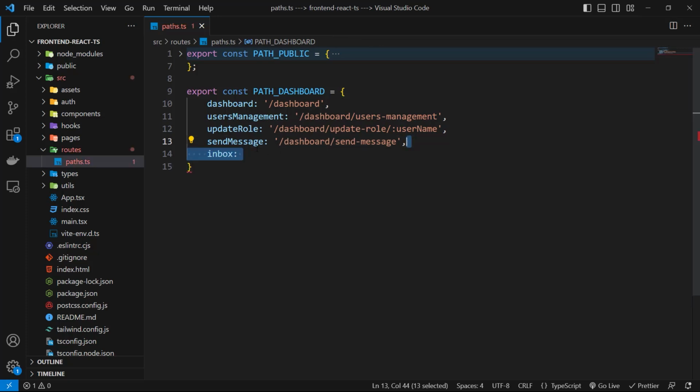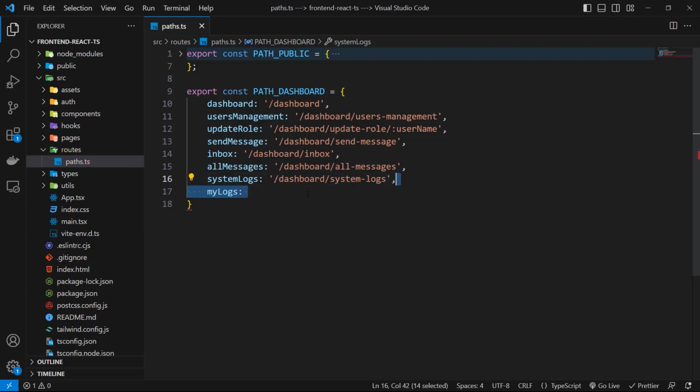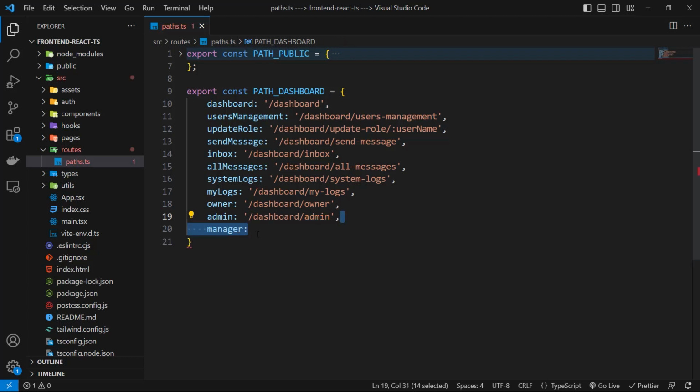Let's continue, and after this send message, you want to have an inbox which equals /dashboard/inbox. After that, I want to have all messages, which is /dashboard/all-message. And also let's have system logs which equals /dashboard/system-logs. And then I want to have my logs which is /dashboard/my-logs. Then let's have an owner which is /dashboard/owner, and also admin, again /dashboard/admin, and a manager which is /dashboard/manager. And also let's have a user which is /dashboard/user.